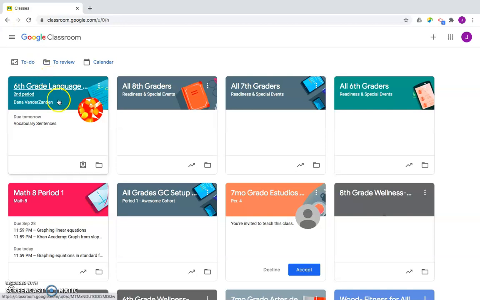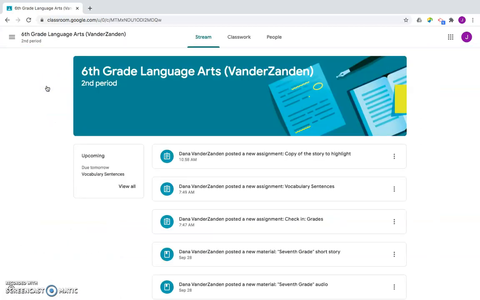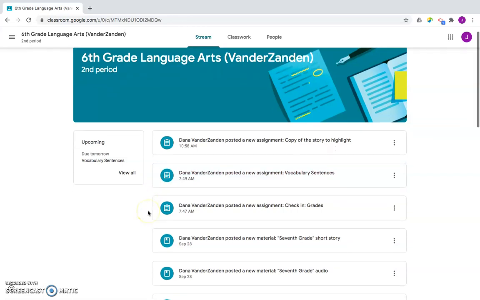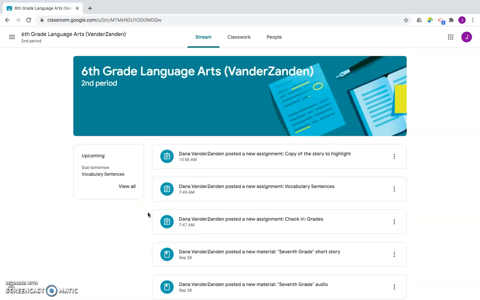So I'm going to demonstrate with a 6th grade language arts class. So this is what your student's page would kind of look like of all their different classes. They click on the one that they want to enter, and the first thing that they should see is the stream. And this is where teachers will primarily be doing announcements if there's any special things they want to make sure students are aware of.